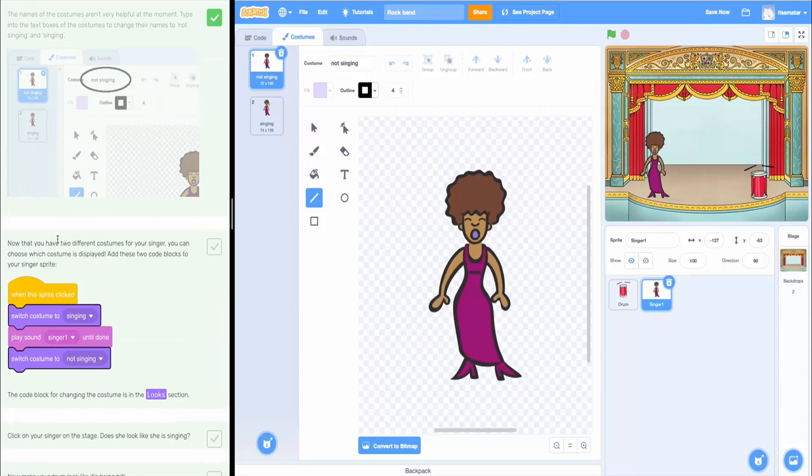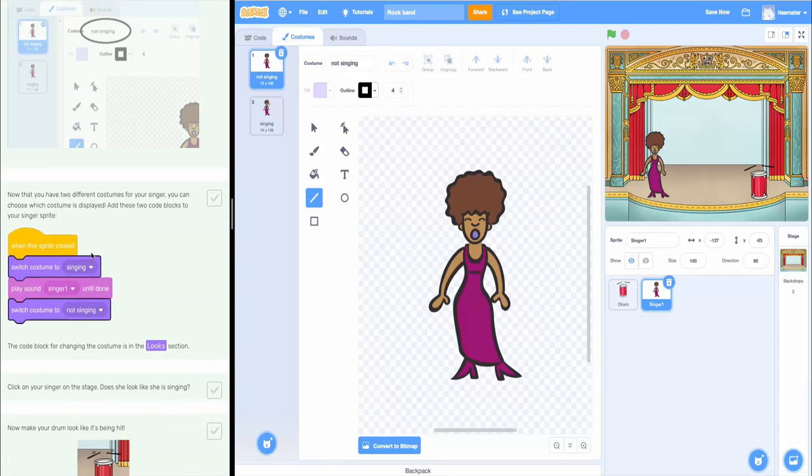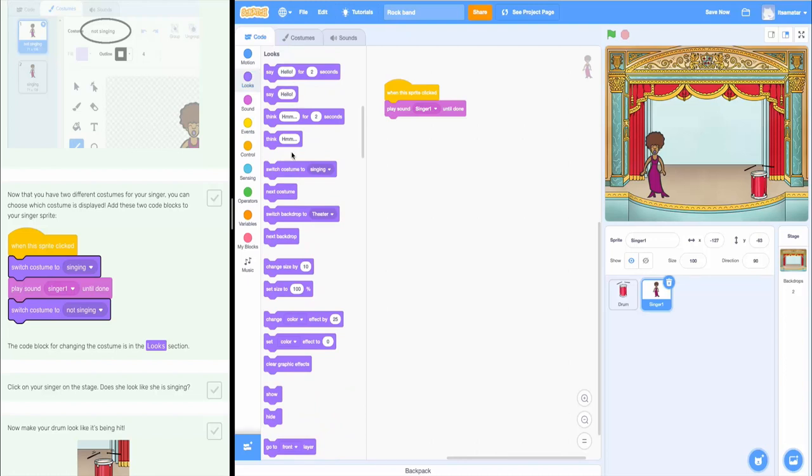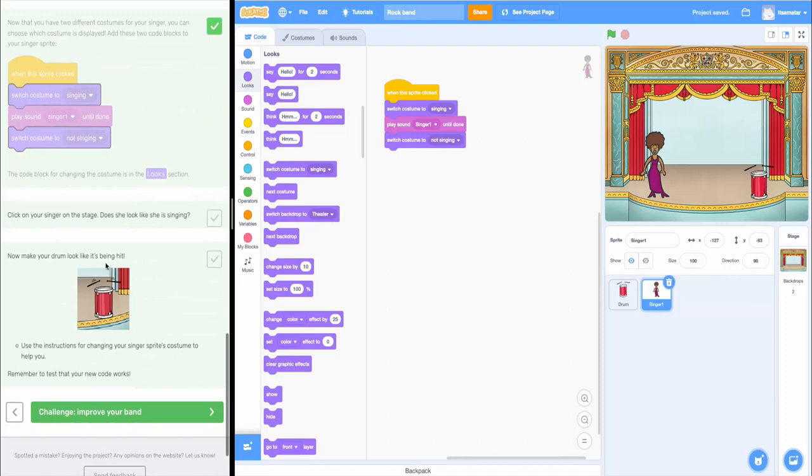Now that you have two different costumes for your singer, you can choose which costume is displayed. Add these two code blocks to your singer sprite. Okay, let's go back to the code. When this sprite is clicked, so now we need to get into looks and say switch costume to singing. Just drag it on top. Play sound singer one until done, and then as soon as it finishes, switch costume to not singing. Okay, so that's perfect. Click on your singer on the stage. Does she look like she's singing? That's a good point. Let's try that.